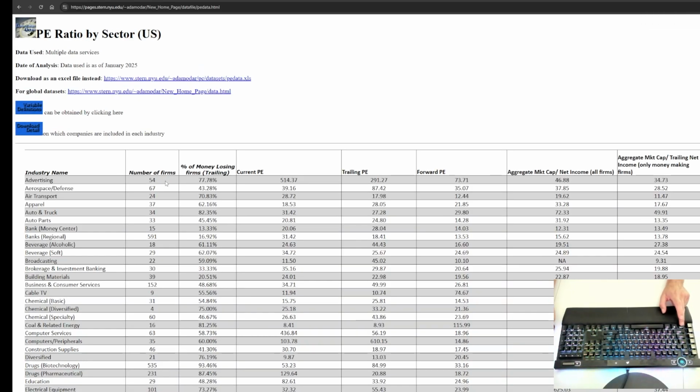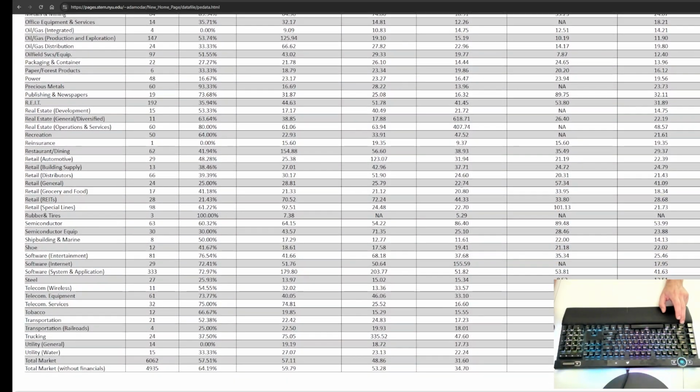Yeah, so you can see here we've got 54 firms, and percent of money losing firms, trailing. That means their last 12 months trailing, they're losing money. 77% of them are losing money. That's kind of impressive. And then the price to earnings ratio is 514. The trailing PE is 291. Forward PE is 73. You get some other data in here. I think if we go to the bottom, so total market, it's 57. Total market without financials is 59.